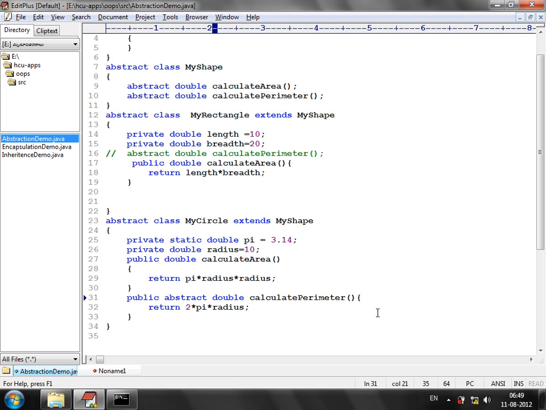For methods, either we should keep abstract keyword or we should keep definition. But both are not possible. We should not give abstract keyword for concrete methods. If the method has some definition, then we should not make the method abstract. Otherwise it will be a compile time error.